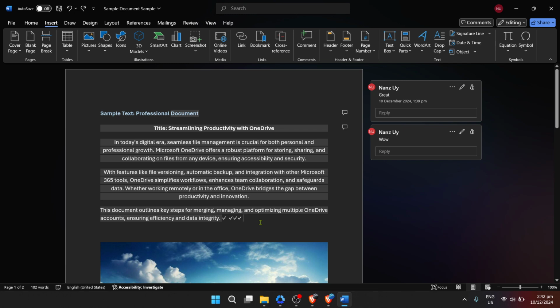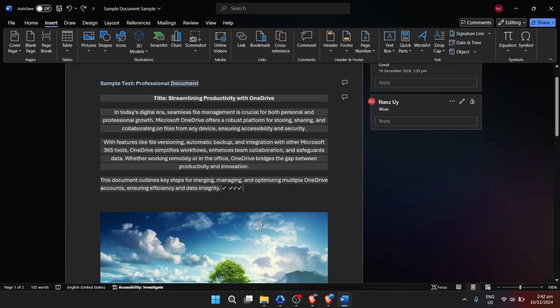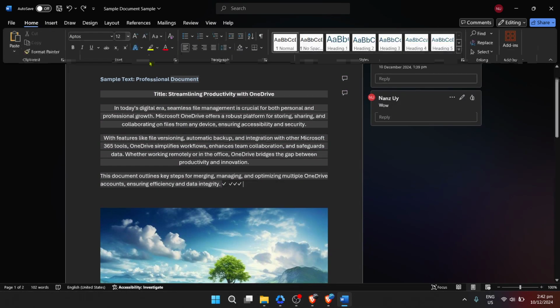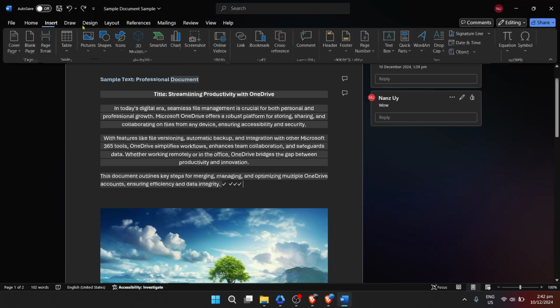With your document open and ready to go, the next step is to bring up the toolbar that will allow us to insert our signature. Look towards the top of your Word document and you'll find a tab labelled Insert. Give that a click. This tab is where you'll find all sorts of tools for adding different elements to your document, but for today's purpose we're interested in one specific feature found here.